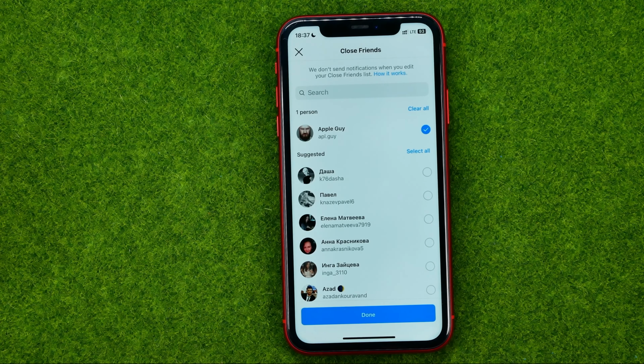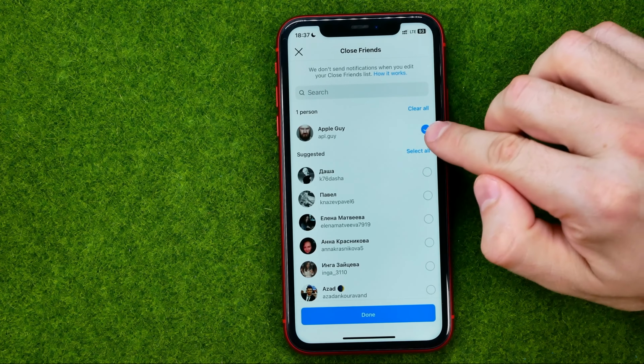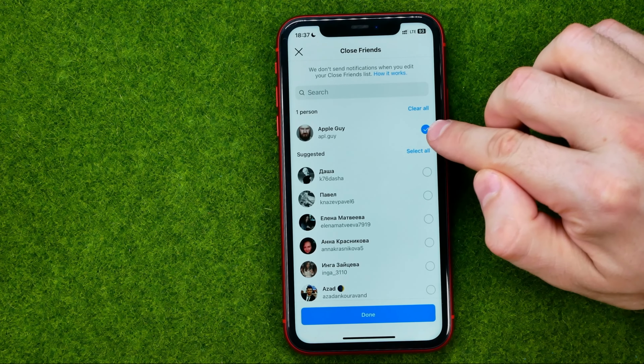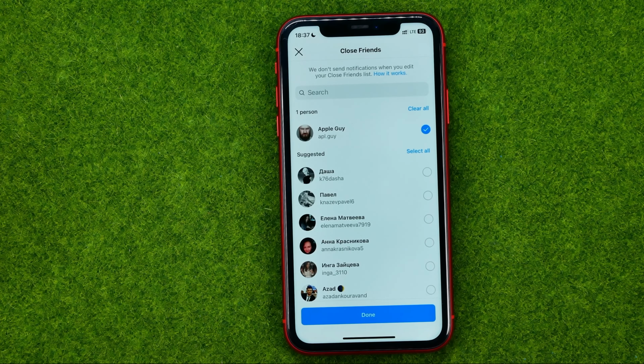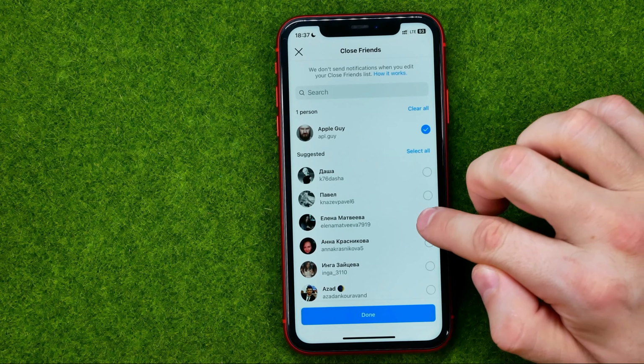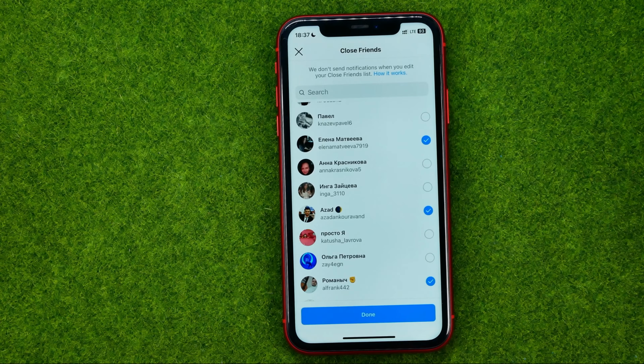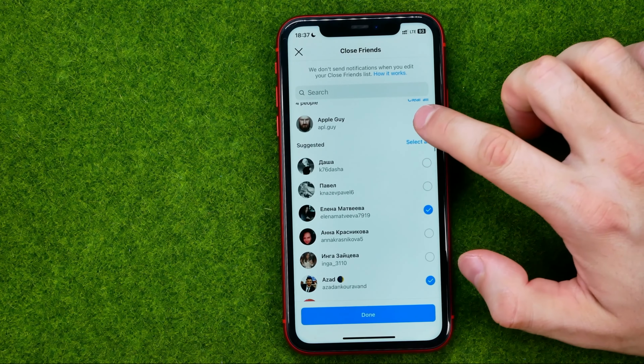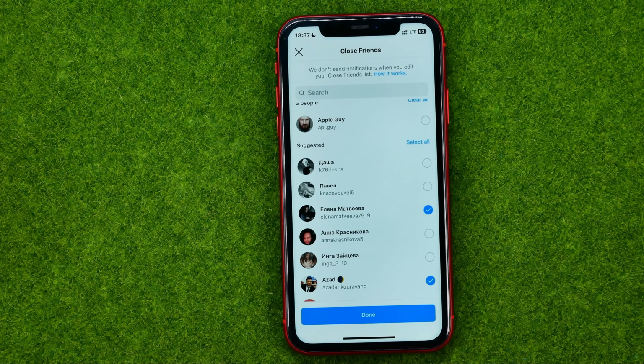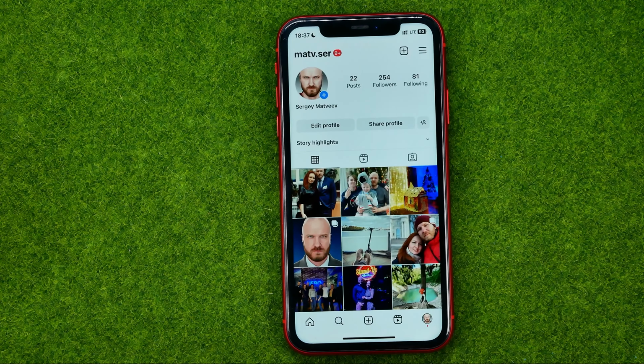I have just one person in my close friends, that's actually my other Instagram profile, and right from here we can add other users to our close friends list. All we have to do is check mark them just like that. And we can also uncheck some users from our close friends if we would like to do that. And once we're done with that, to save the changes, just hit done.